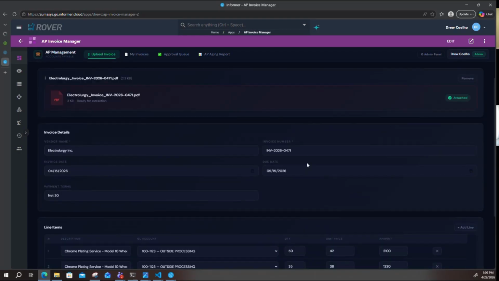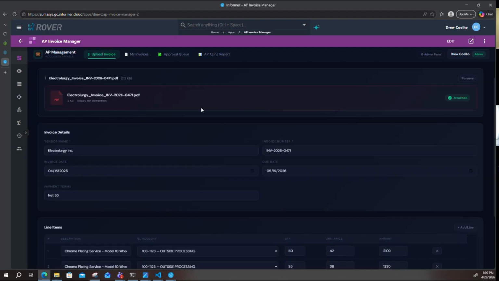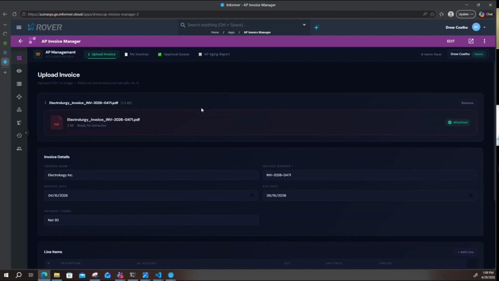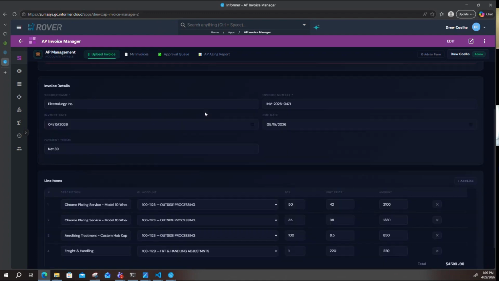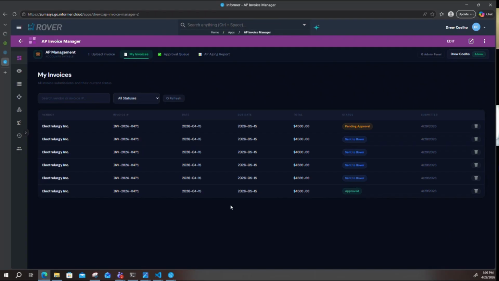And this is nice too, because it gives it an approval process. And for sake of the demonstration, I'm in the admin role, but you can have an employee role and a manager role. And the employee role will only have access to upload an invoice but not approve it. So it's nice that it gives it kind of an approval process. So if we go ahead and submit it for approval, then it would go to the manager.